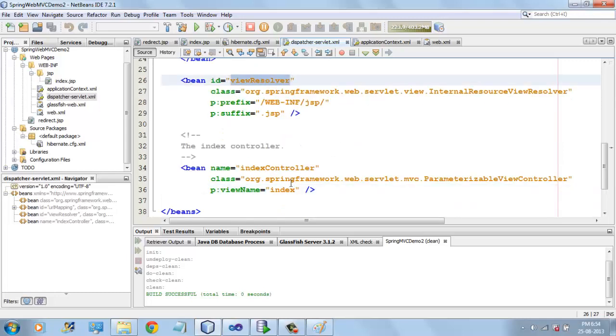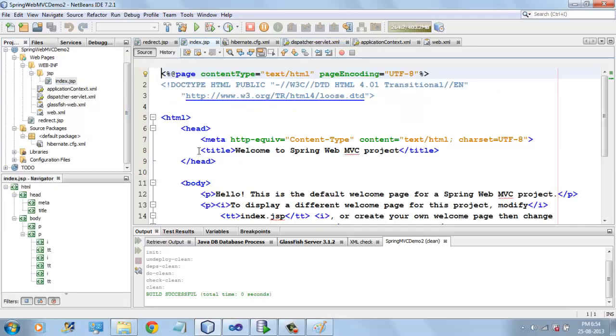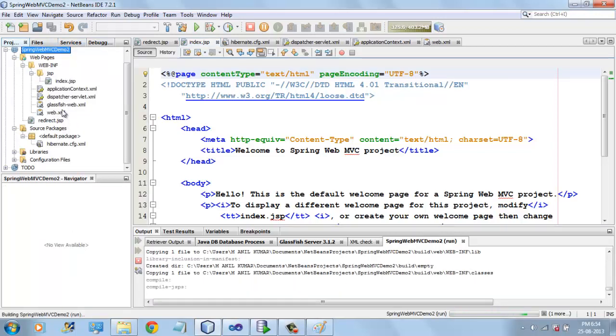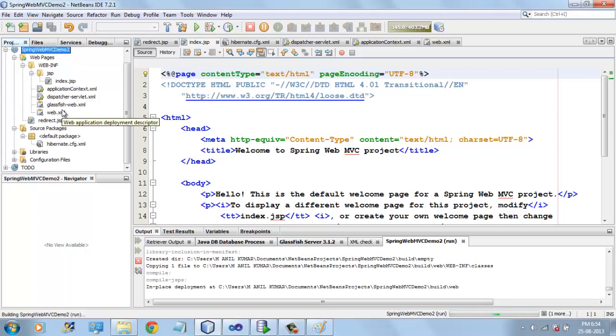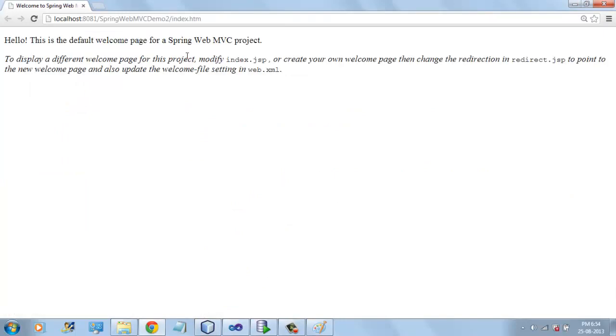Here we have the view resolver. This view resolver constructs index.jsp using a prefix. It will attach WEB-INF/jsp/ and index.jsp, and it will find this JSP here in the WEB-INF/jsp folder, and forward the request to this index.jsp. If I run this application, here we can see the index.jsp contents.